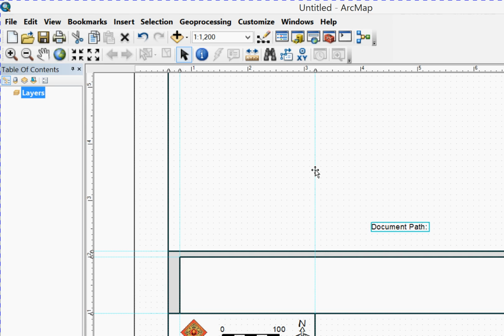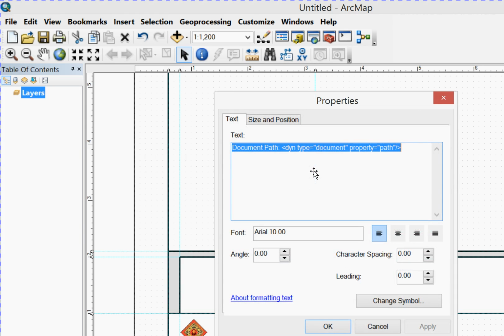So now, on the document path, if I double click in it, here's the thing: since I'm doing this at home, my document path is going to be different from the document path if you do it at your house or if you do it at school.